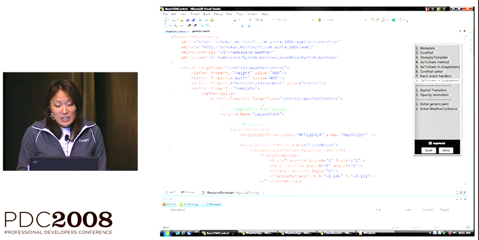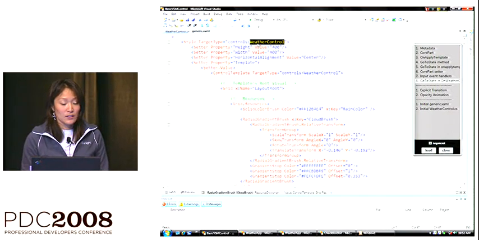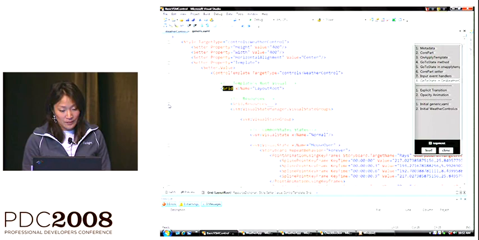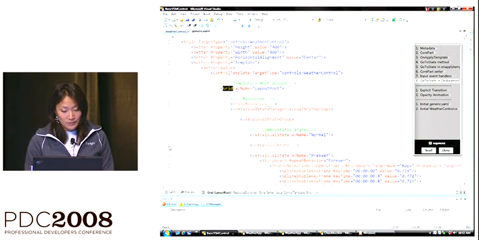Going into generic.xaml, you'll see here I've got the built-in look for my weather control again. I've got a control template. The grid is my root visual. I've got some resources, and I've got my common state group.